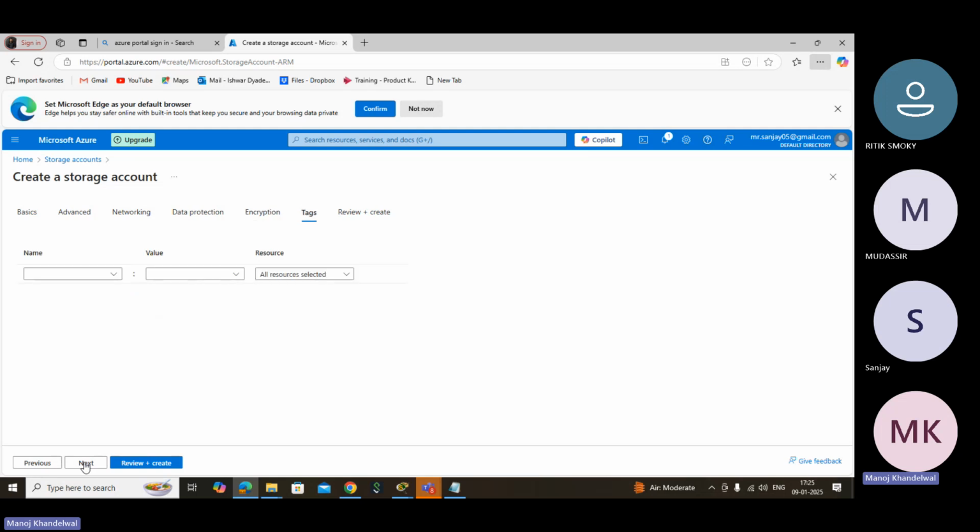And next, then we have tags. What is the job of tags? For billing. Tagging is like you put some key value pair just to keep track of the expenses, the billing expenses. Okay. Then next.